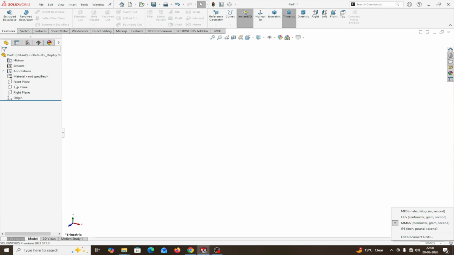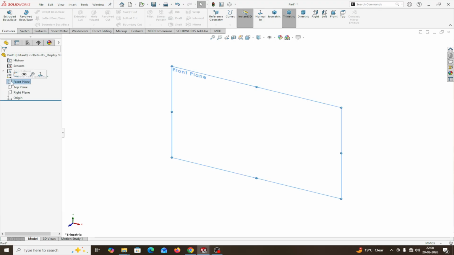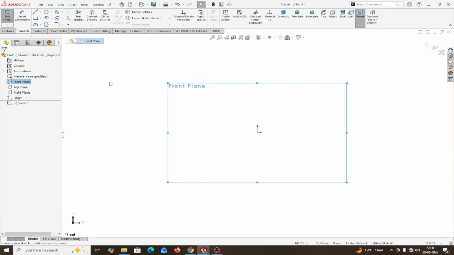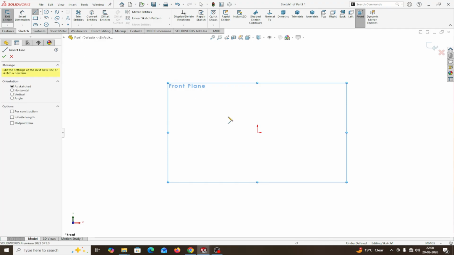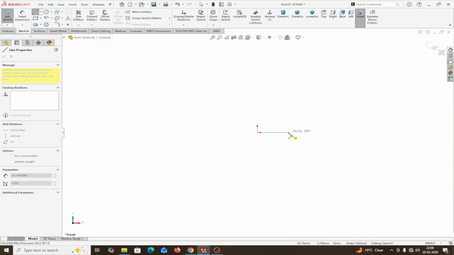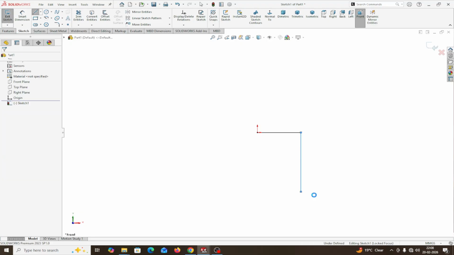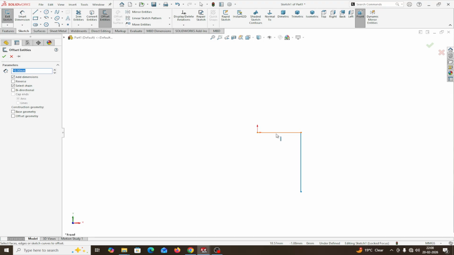First I am taking the front plane. On the front plane, I sketch. Now I am taking the line here, a horizontal line and a vertical line. Now I offset this one. This is a 7 mm offset.